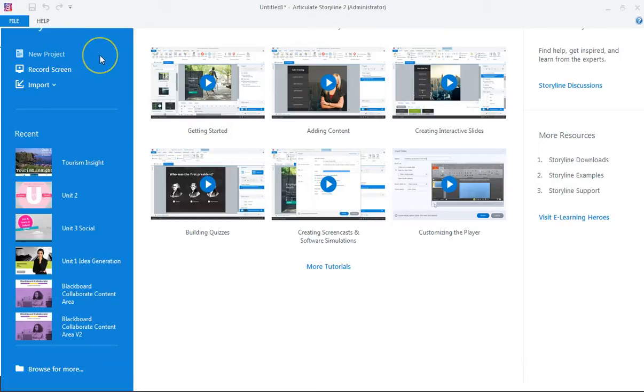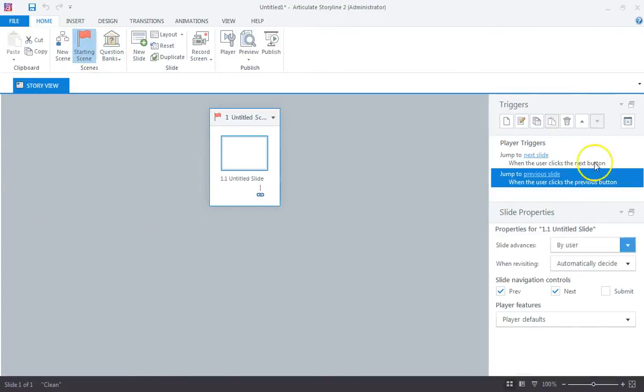So once you click on New Project, it brings you to here. This is called the Scene View. It will show you an overview of all of the slides that you're going to create. And there are some settings over here for the slide properties, but we'll look at that later. So what you want to do is double click the slide. That'll bring you into the slide view.